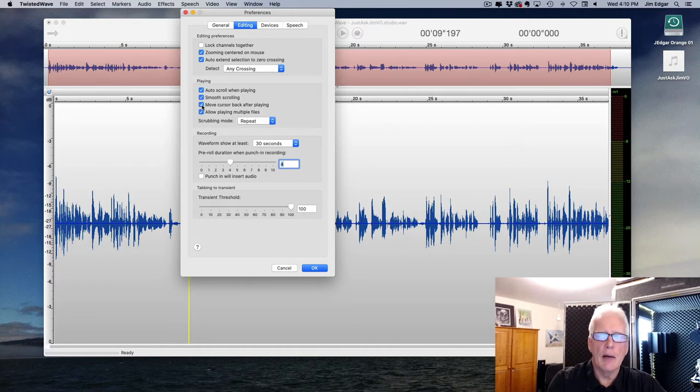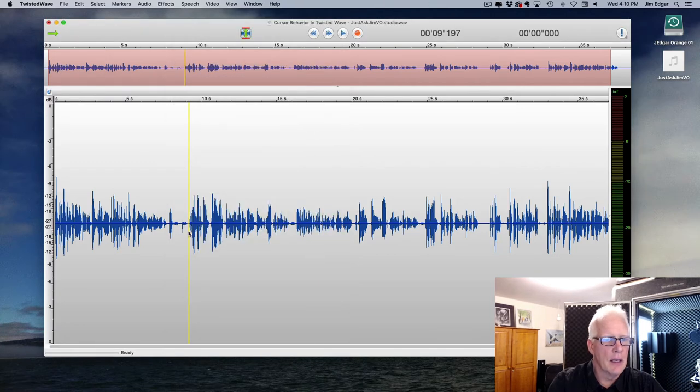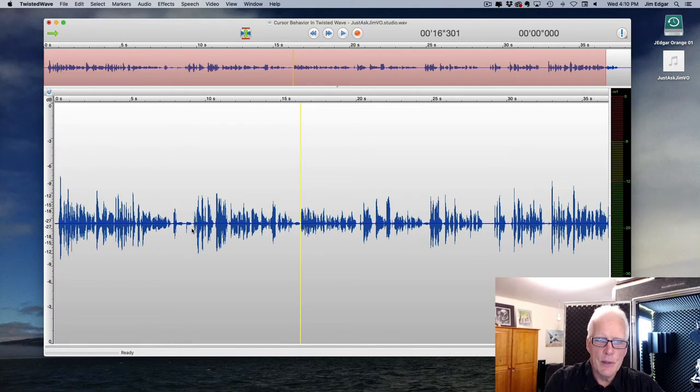I like it there. However, it was different than the application that I used before Twisted Wave, where the behavior was the opposite. If I uncheck that and acknowledge it, and I press the space bar to play, you'll notice in this case, when I press the space bar again, the cursor just stops. It does not jump back to where I played from. Now, for the most part, as I said before, when I'm doing auditions, when I'm doing some quick review and I can see the whole file, jumping back to where I started is probably the preferred behavior.